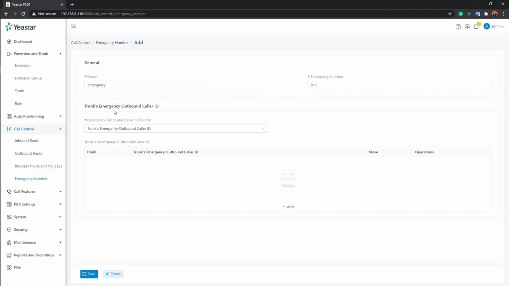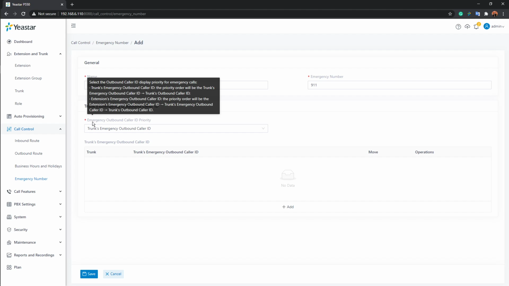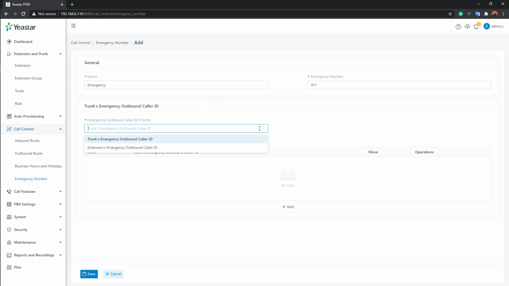Then we have trunks emergency outbound caller ID. Here we have emergency outbound caller ID priority, with two options: trunks emergency outbound caller ID and extensions emergency outbound caller ID. The difference is, if you select trunks emergency outbound caller ID, it basically means if something bad happened and you make that specific emergency call, 911, the public security center will receive your call and get the caller ID from your side. And this caller ID is your trunks emergency outbound caller ID.